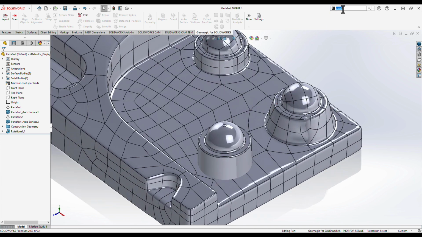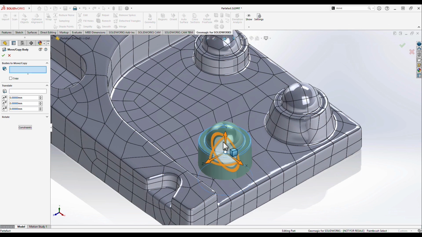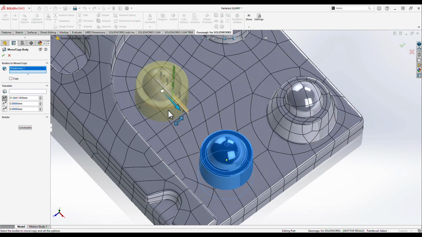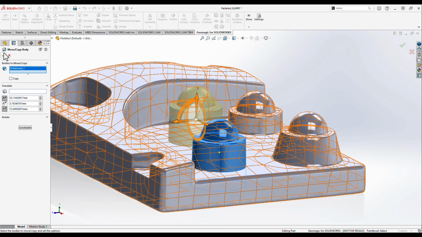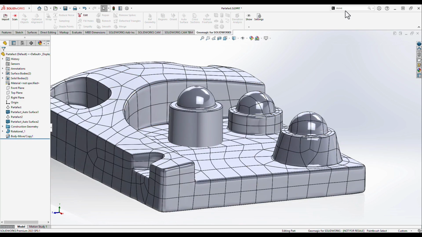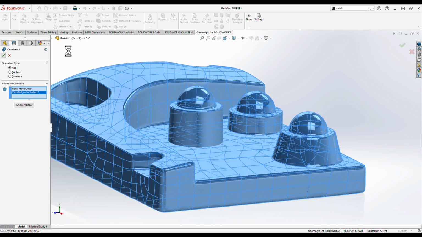Now this separate body can be relocated to the desired position and combined back in with the main auto surface body. Not an impossible workflow, but not exactly the same as editing a dimension or two in a parametric sketch and rebuilding the model.